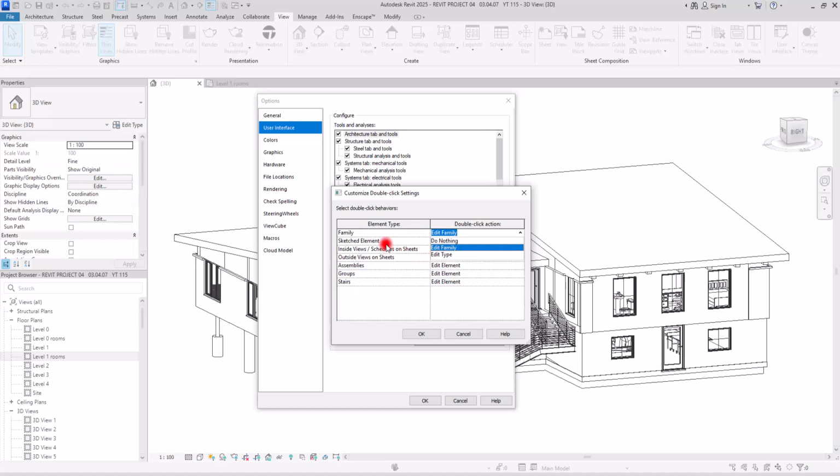Or we have this sketched element. In this part, if you double click on any sketched element, you can go to Edit Element, so you can change the sketch, or you can click on this part and switch this double click action to Edit Type, and if you double click on any sketched element, you will have access to its parameters. Exactly like this, we have lots of different options in here. We have these for sheets, views, assemblies, groups, and the stairs, which if you don't like them, you can just simply change them from here.